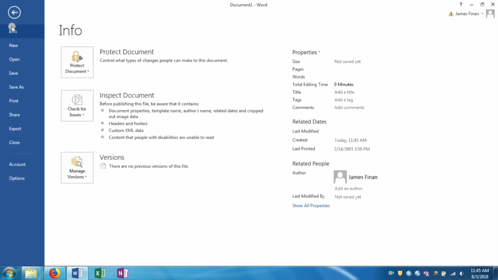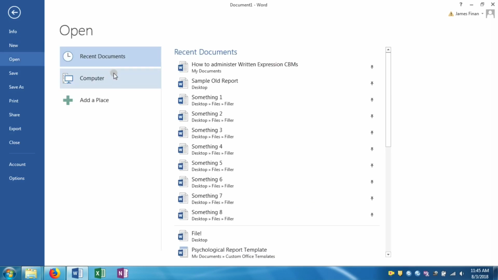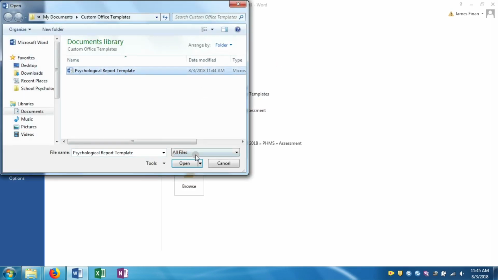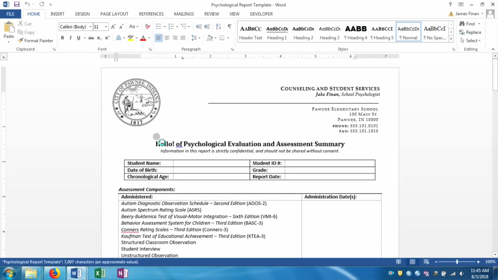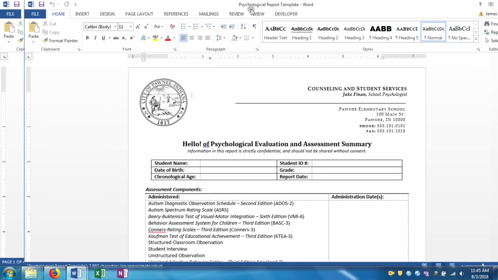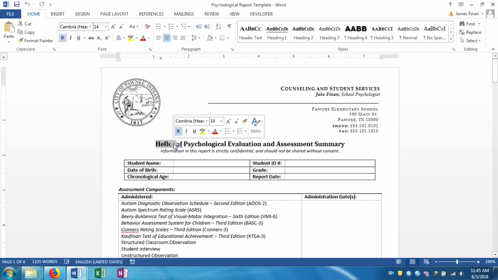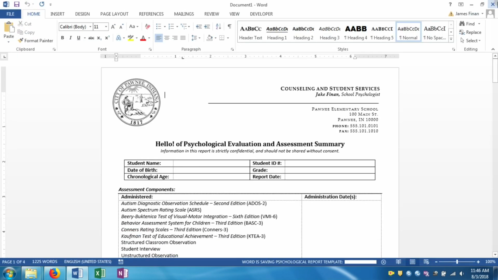So in order to change that, I'm going to have to go to File, Open, browse to my Custom Office Templates, open that psychological report template, and now that I can see that it says Psychological Report Template up at the top, I'm going to change that back to report and hit save, and now that change is permanently saved. So that's how to use quick parts. You can definitely make a lot of your report go easier with that.